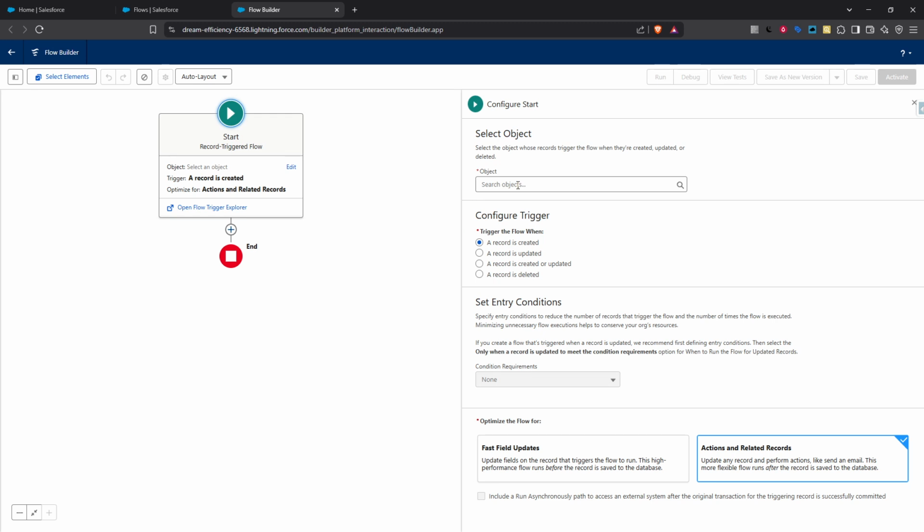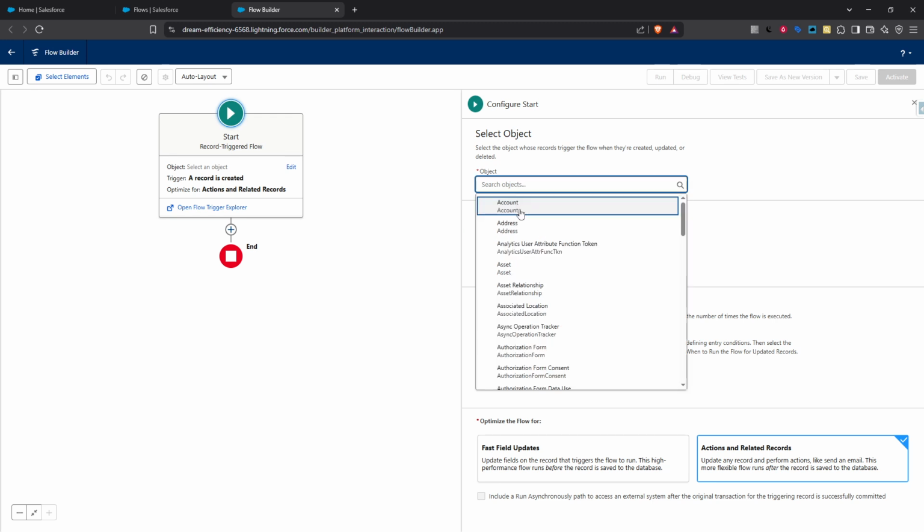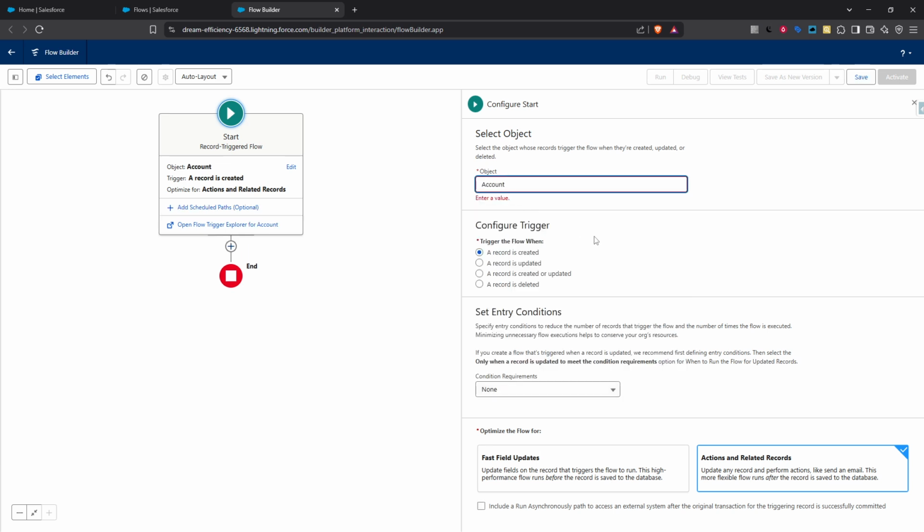Moving on, we need to specify our object of interest. For this tutorial, type in or select account as the object. Accounts are the cornerstone for this automation since we're targeting email triggers whenever new accounts are created.